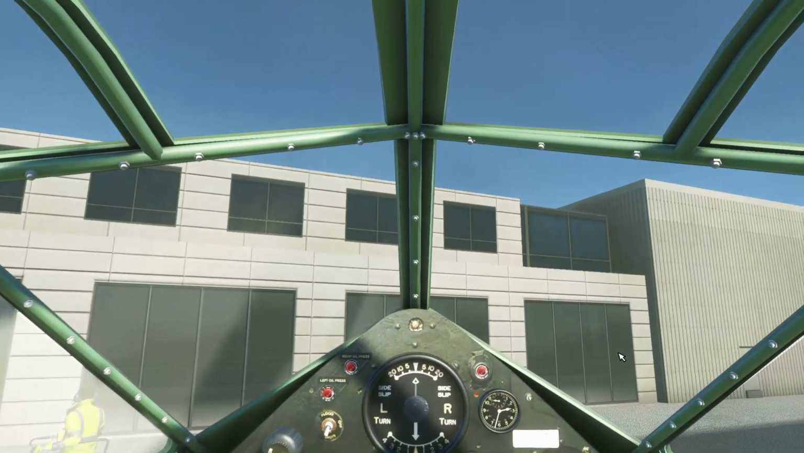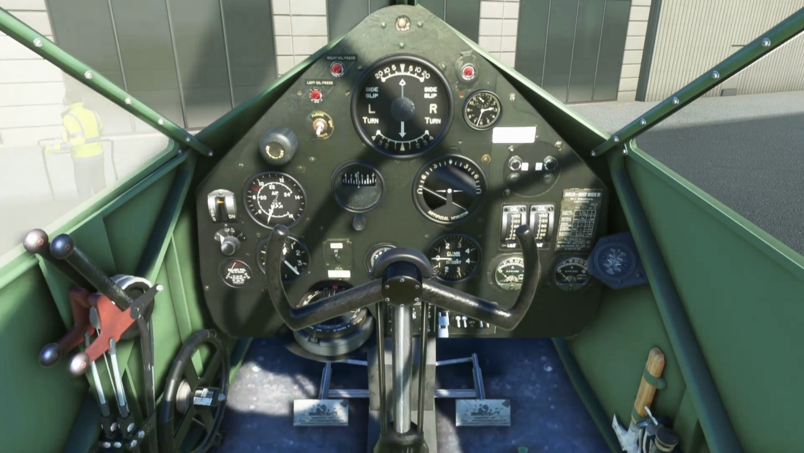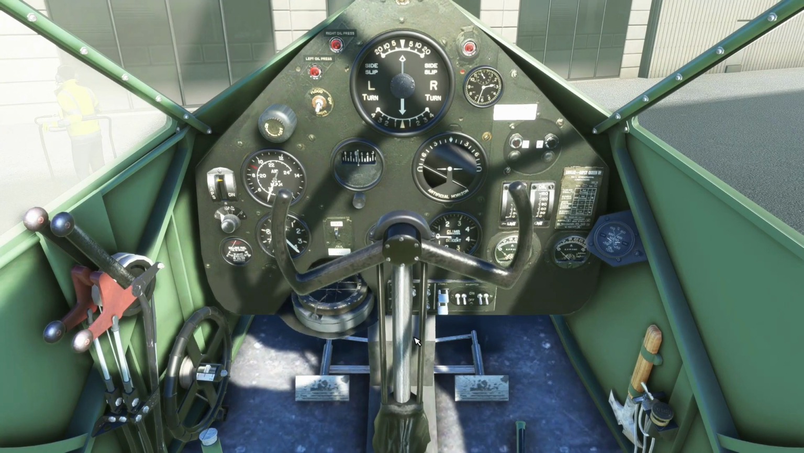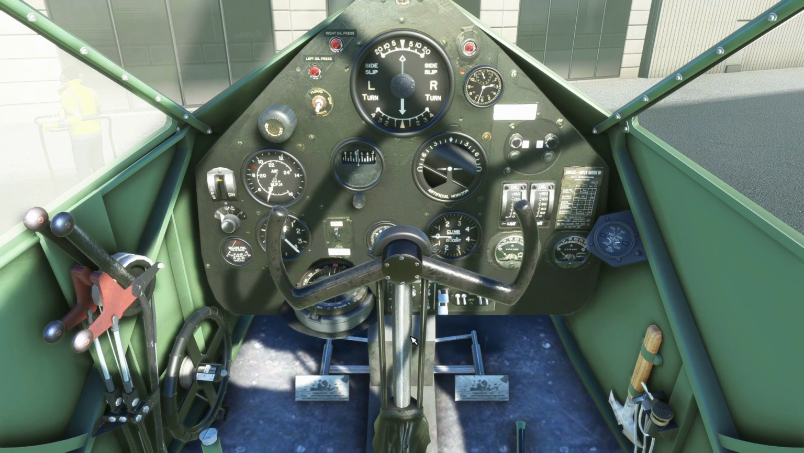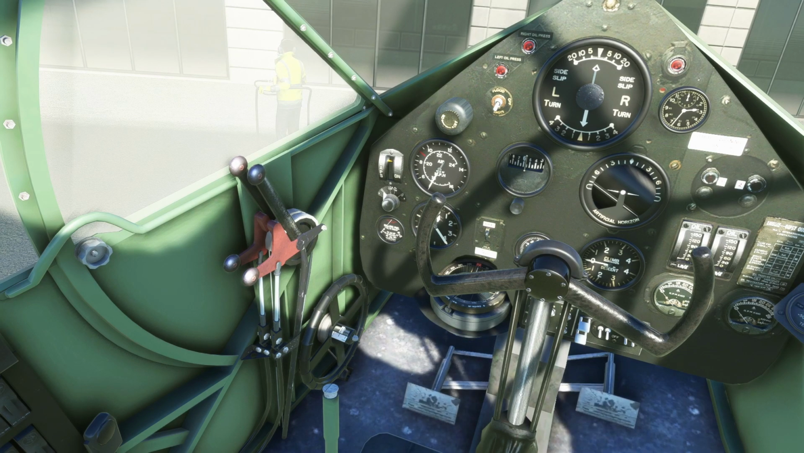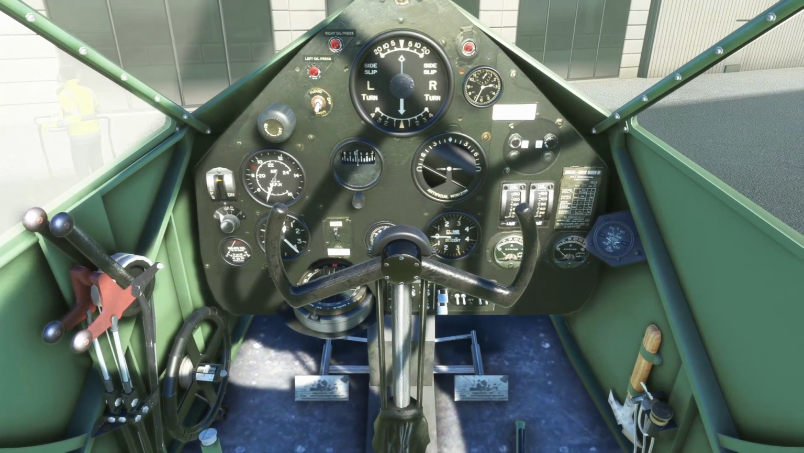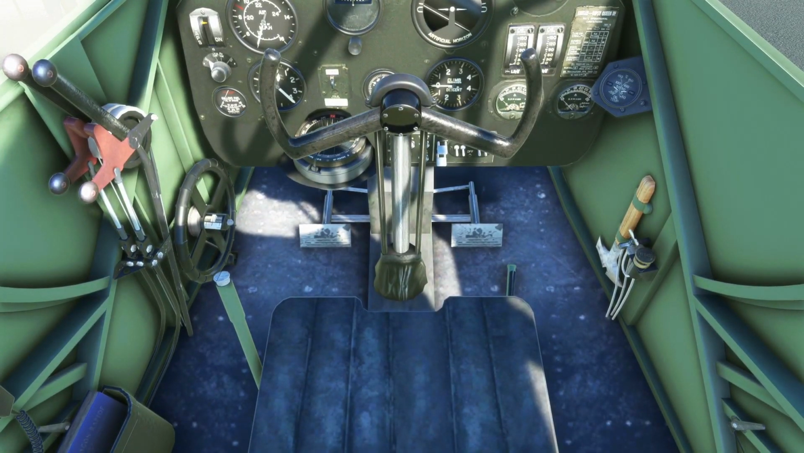Now let's reset the view, and you might be wondering, can you actually turn this on yourself? You can. So here you have your yoke, it is animated. Throttle, rudder. It doesn't really show the brakes though, but brakes.